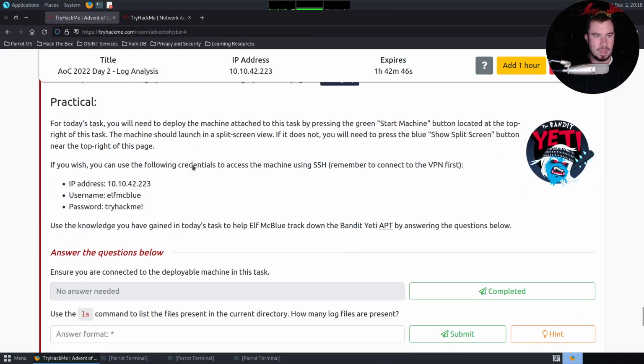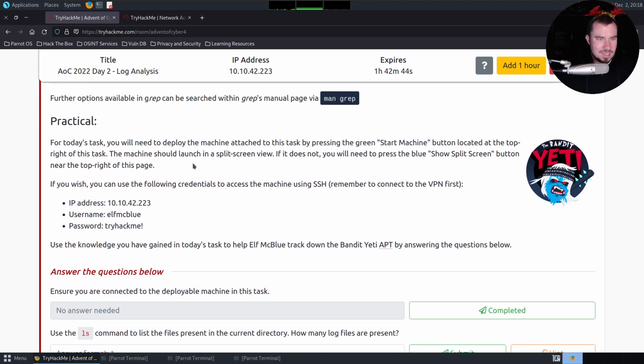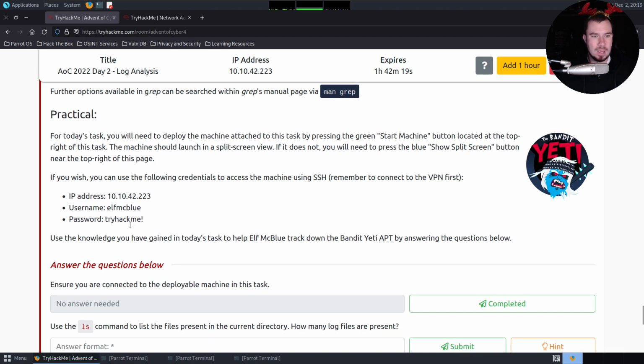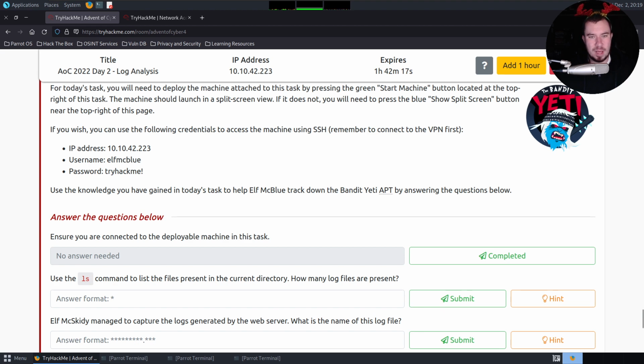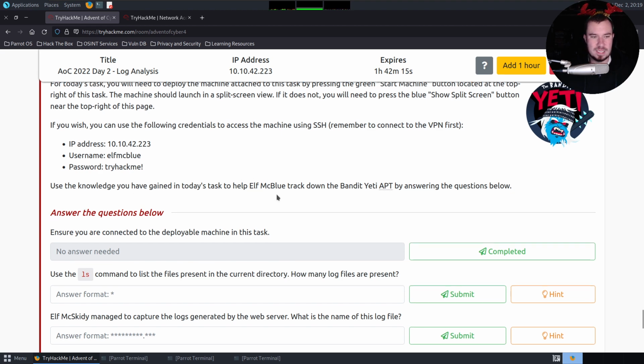Okay. Practical for today's task. You will need to deploy the machine attached to this task. We already did that by pressing the Start Machine button located at the top right of this task. The machine should launch in split screen view. If it does not, you will need to press the blue Show Split Screen button. Oh, can I not use my... Oh, I can. If you wish, you can use the following credentials to access the machine using SSH. Remember to connect to the OpenVPN first. Use the knowledge you've gained in today's task to help Elf McBlue track down the Bandit Yeti APT.